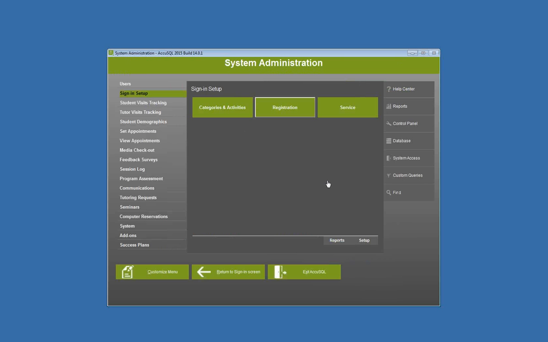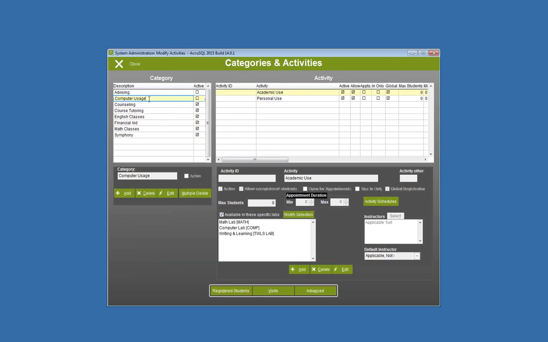Okay. Now, it's not only registered classes, but there's another option I want to show you here. Computer usage is a good one. Actually, I'm sorry, let's make it counseling. This is good because computer usage is not active. But counseling here, I've got academic counseling and personal counseling. Now, students don't have to be registered for that class, but these items will show up in the pick list because right here I have the checkbox selected that says global registration. So that means show to any student whether or not they're registered for that activity.